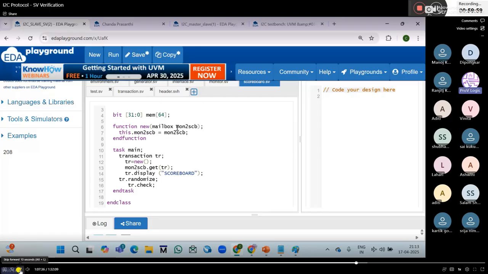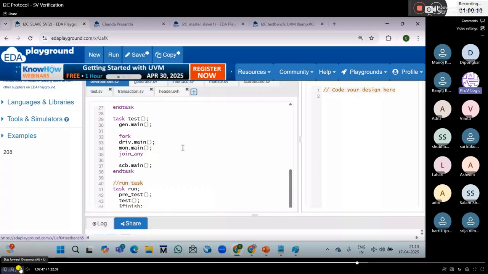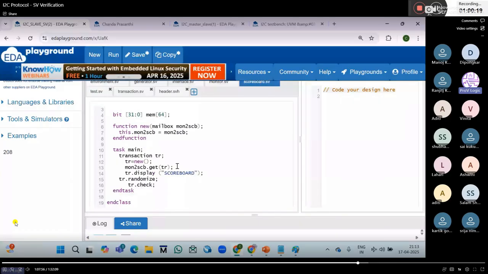Generator, driver, monitor, scoreboard. Now all these four individual blocks we need to connect at the top level environment. Again, the scoreboard: we need to get the data from the monitor and compare. The comparison logic we need to write in the scoreboard. Whatever actual value we got and expected value, we need to compare and check whether the test is pass or fail.